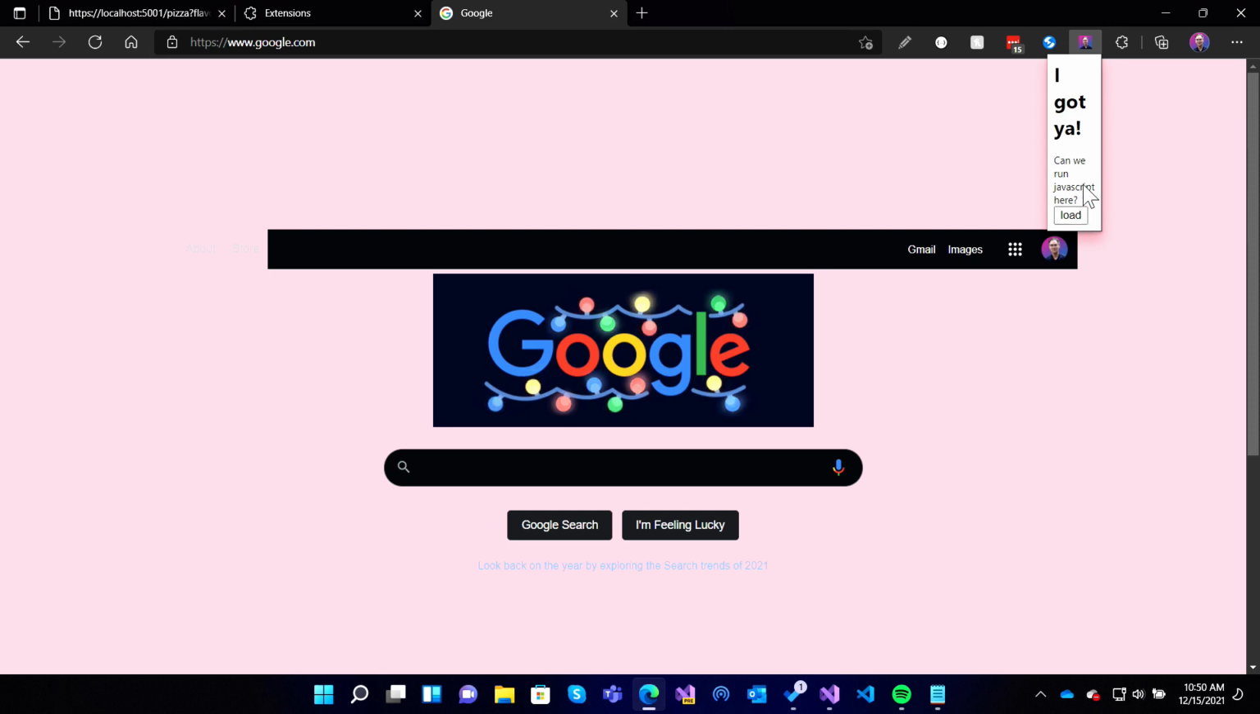So you also can put something called a pop-up HTML in here. So if you need to have some configuration or a button that does things, you build out a pop-up.html page and it just shows up right here. So that's another thing you can add.